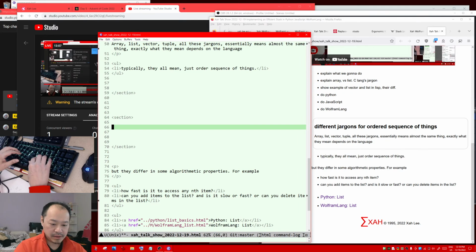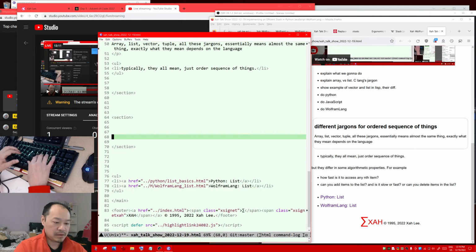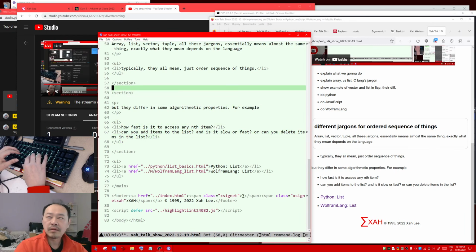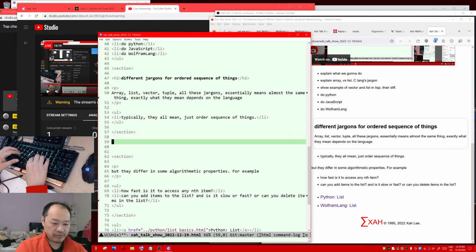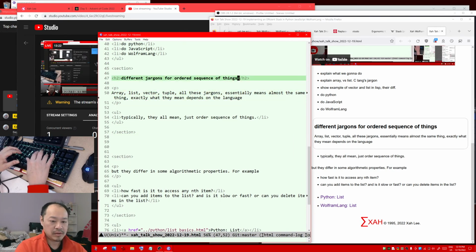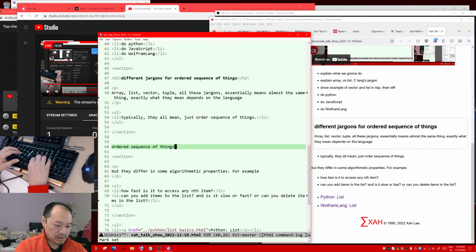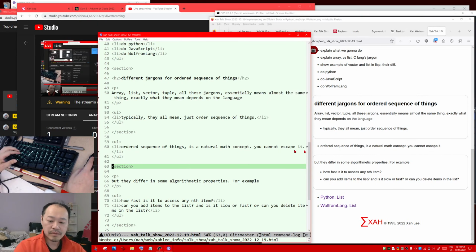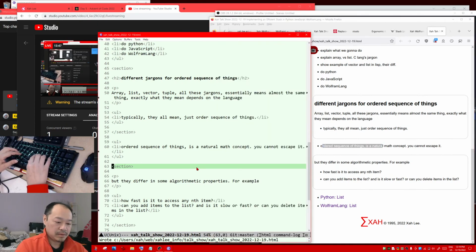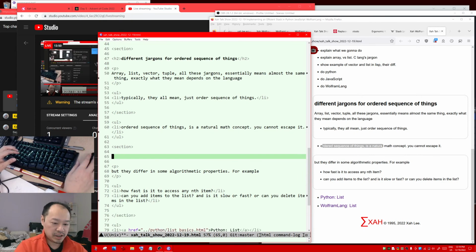Okay, so let's put that: different jargons for ordered things. An ordered sequence of things is a natural math concept you cannot escape. Okay, that's the important point. An ordered sequence of things, that's a universal concept. Okay. Now, implementation detail.